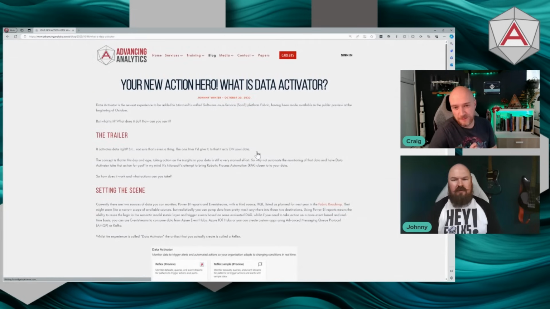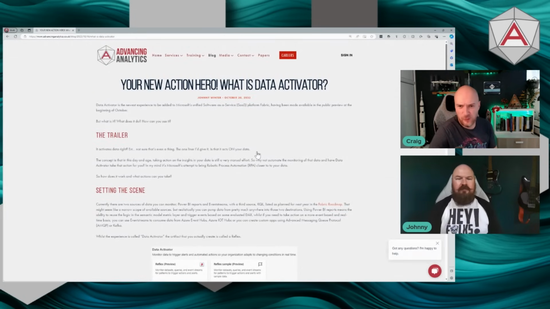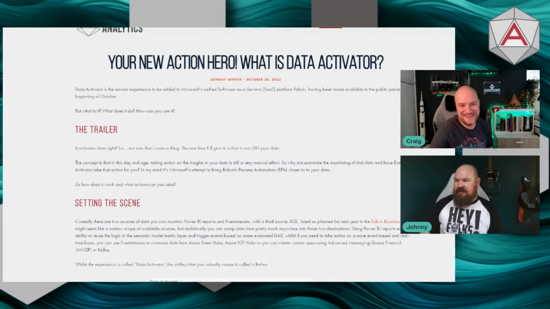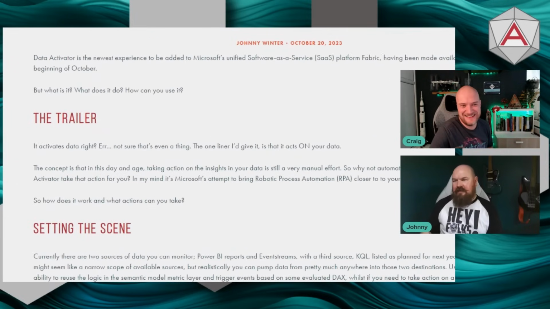Okay, so I'm going to put you on the spot here. What is Data Activator? So I've tried to summarize it a few times, but yeah, give me your elevator pitch. So my elevator pitch is this little sentence just here. Actually, it activates data, right?